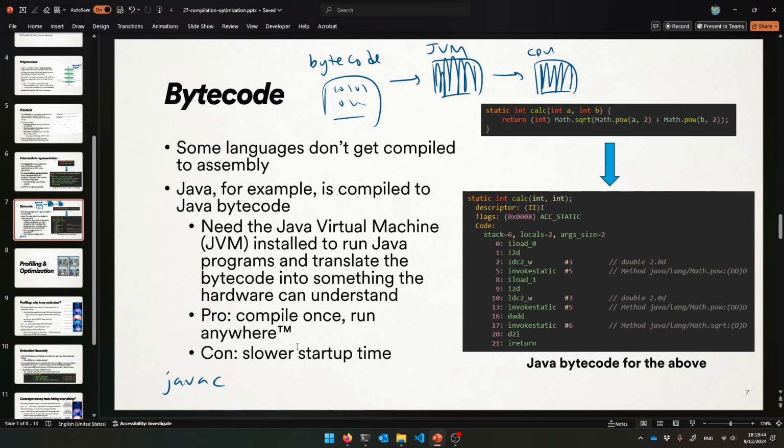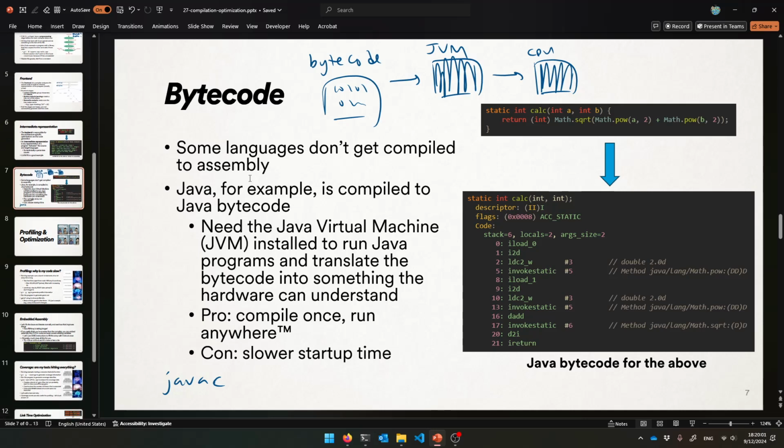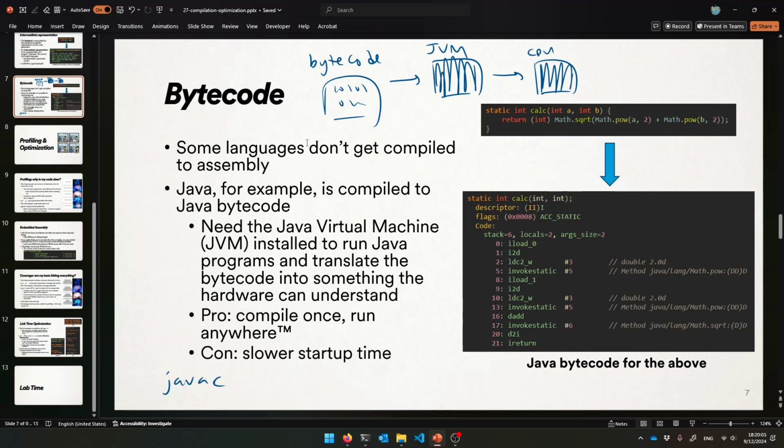But the con to that is you have to wait a while, because there's that intermediate stage. It has to get translated the very first time everything gets run. So it makes it a little bit slower. But that's a trade-off that certain people are willing to make. So that is bytecode. It's a kind of compilation result for languages that are not C and C++.